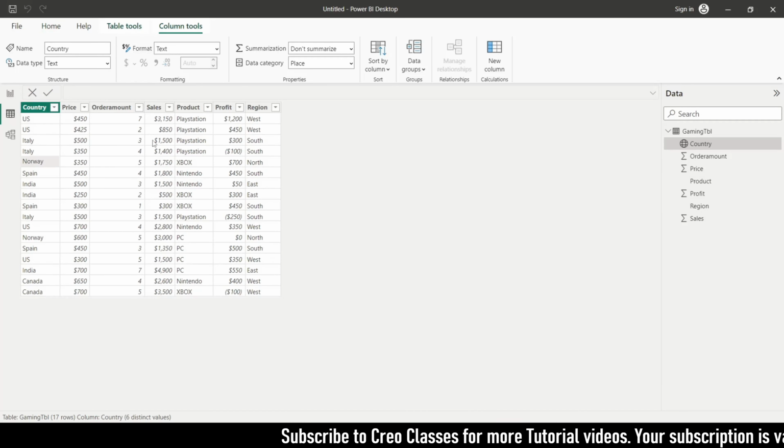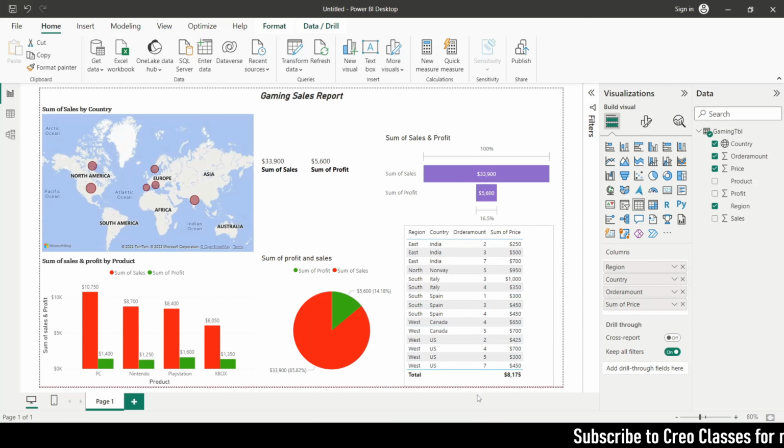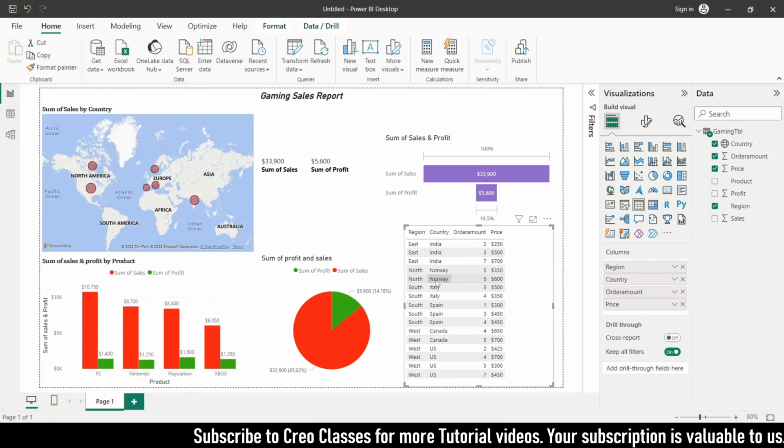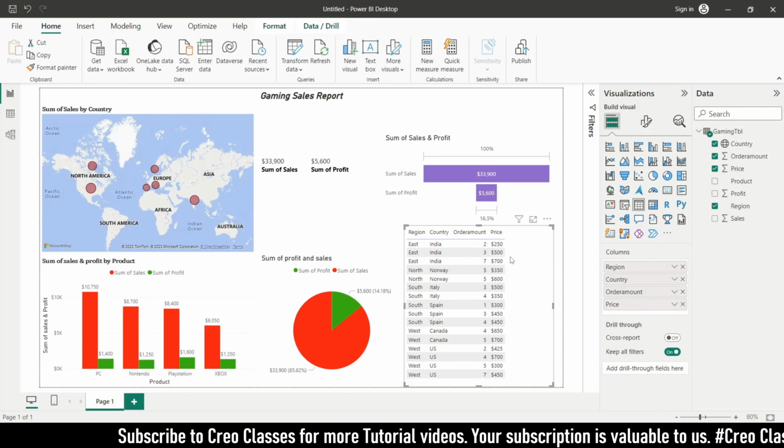So it has taken it as a sum of ordered amount. If you click on this, you can go for the don't summarize option, and you can see the entire table data which is available. You can also make this sum of price as don't summarize. If you click on don't summarize, the entire value can be viewed here.